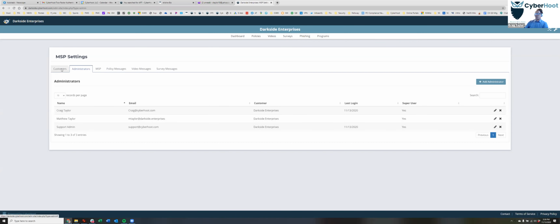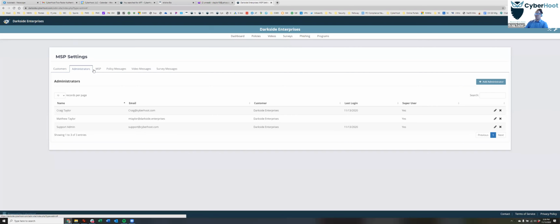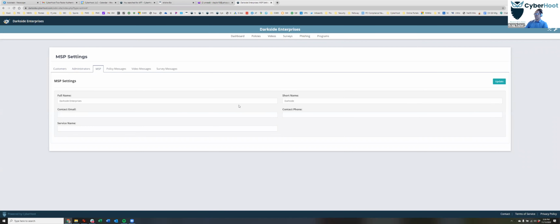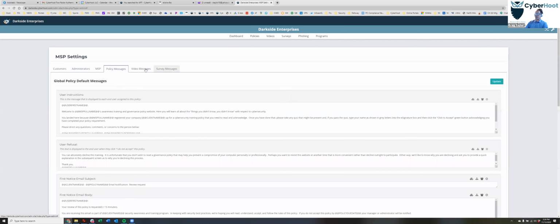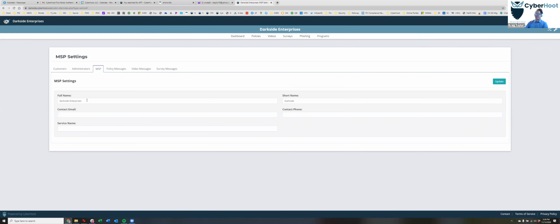Okay, so let's go and do a little customization for you. We've got Darkside Enterprises here. This here, the MSP. Let's add some information about your MSP. These are variables that get used within the policy, video, and survey messages. So we're going to start by adding your full name is Darkside Enterprises. Your short name might be Darkside. Is that correct?